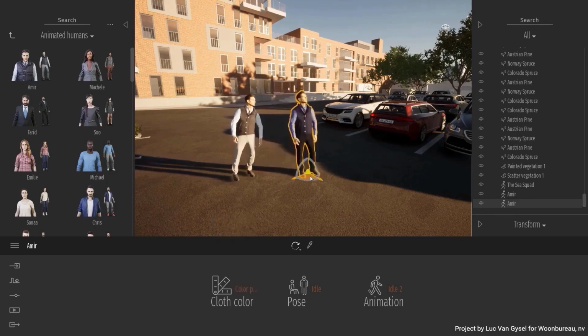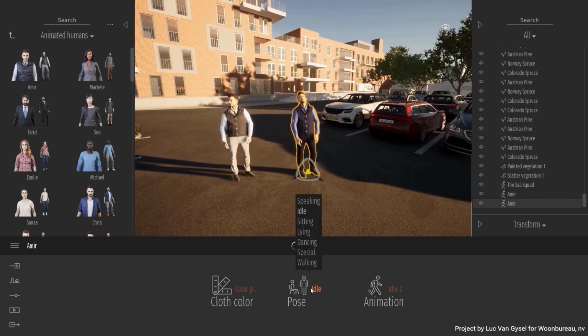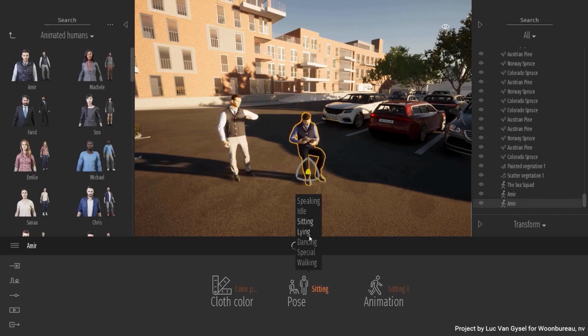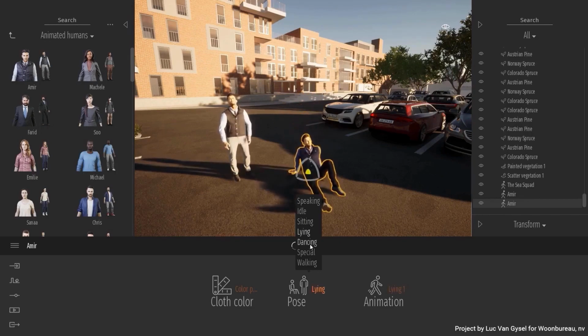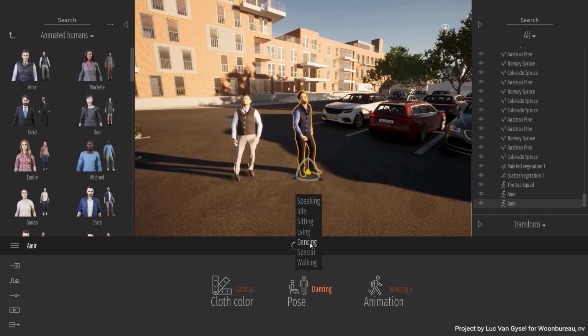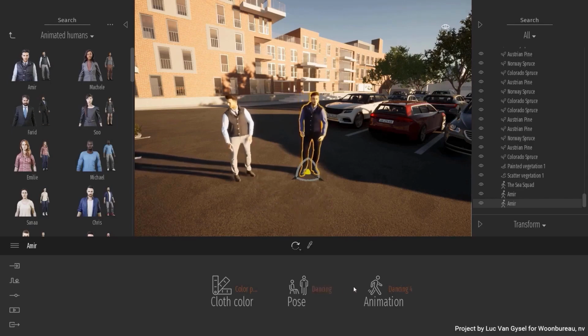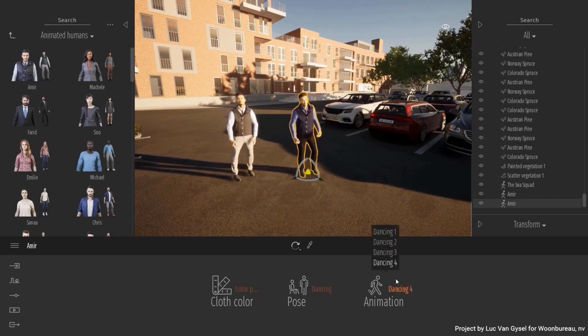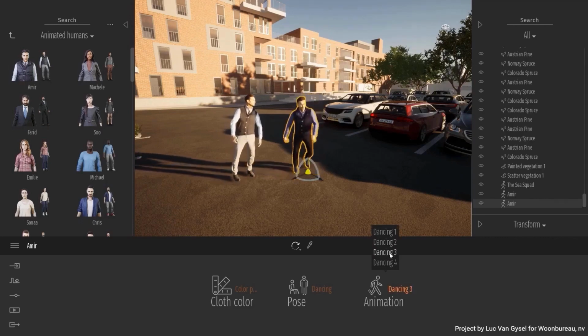After that, there is the pose. By default he is in idle pose, but you can switch to a speaking pose, a sitting pose, a lying pose, even a dancing pose. And even for each pose, there is a list of animations. So maybe he's doing this dance, maybe he's doing this dance, or this one.